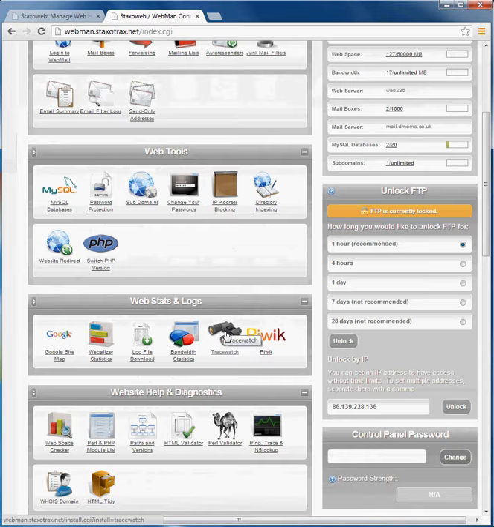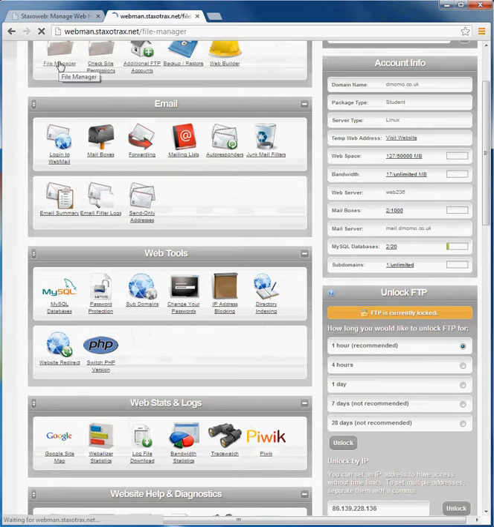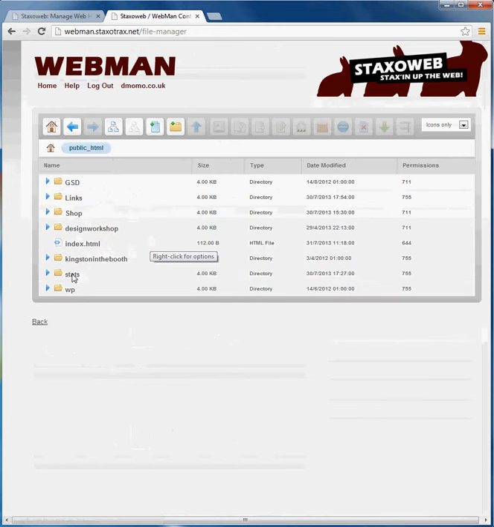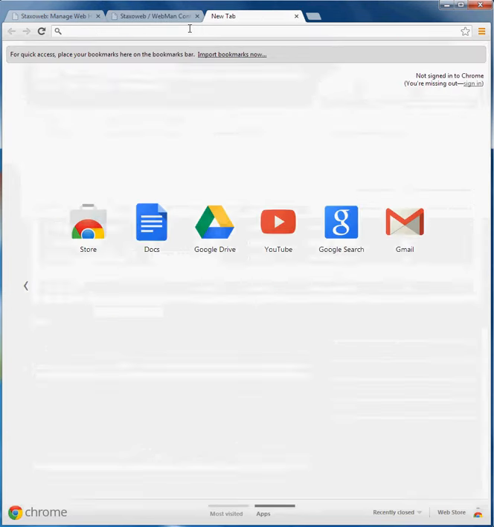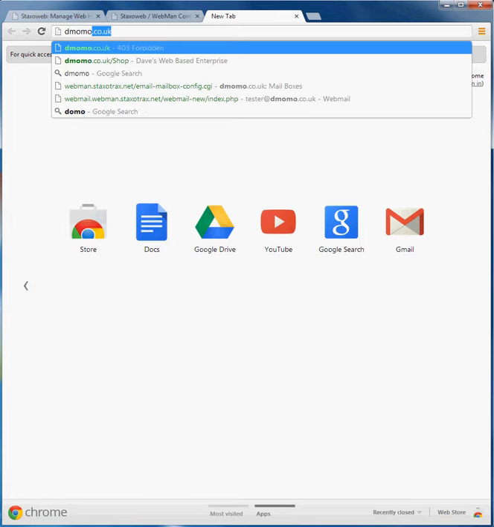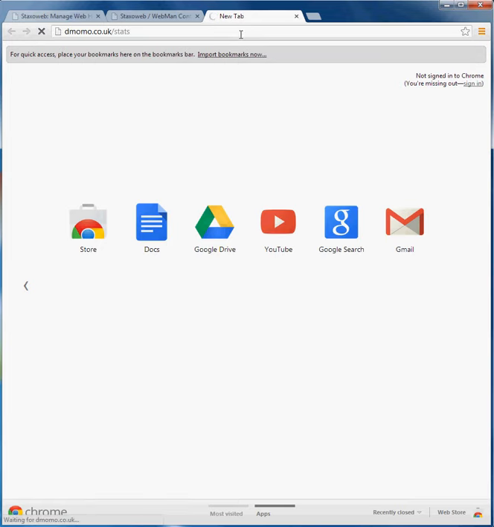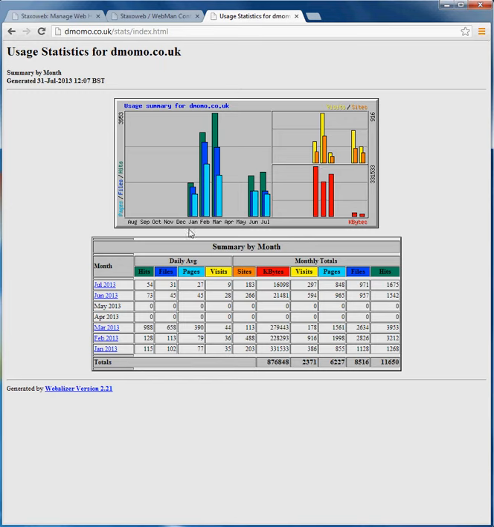Now, the other software that you can use to analyze traffic and statistics is TraceWatch. I've previously installed that into a folder in my file manager, in my public HTML, in a folder called stats. So if I now go to my main domain, dmomo.co.uk, and then do a slash and type in the word stats, that will open up the software.